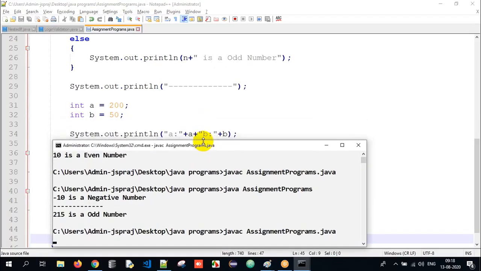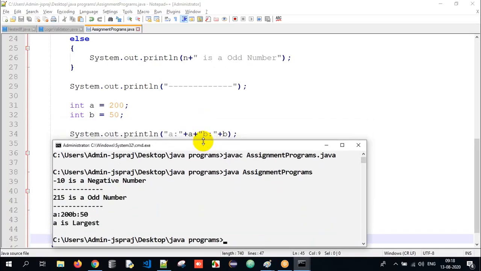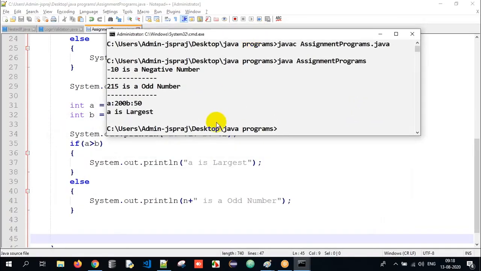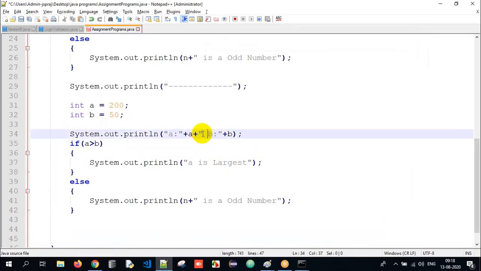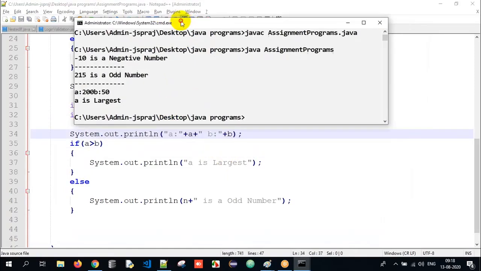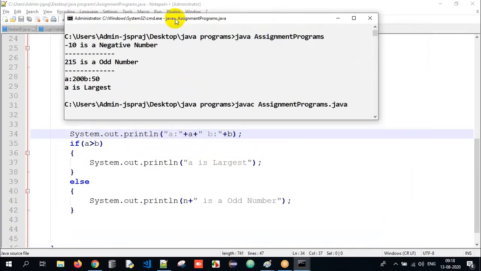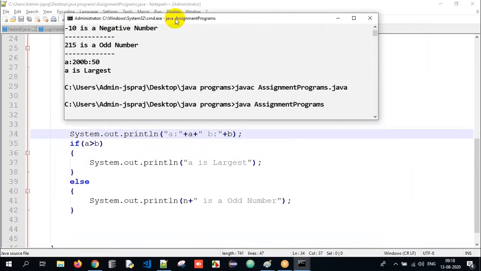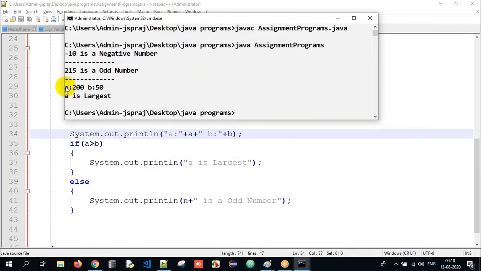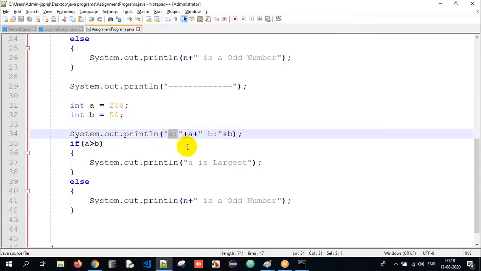Compilation and interpretation. Look at the output I'm getting here. Oh, I didn't give any space over here. I'll give one space. Now look at the output. Can you see the output? A 200, B 50. Who is largest? A is largest. Whatever I give in double quotes will get displayed as it is. Plus A means I'm concatenating the value of A. Already we have done this in the early days. And then space B: whatever I've given in double quotes as it is, and the B value will get concatenated.